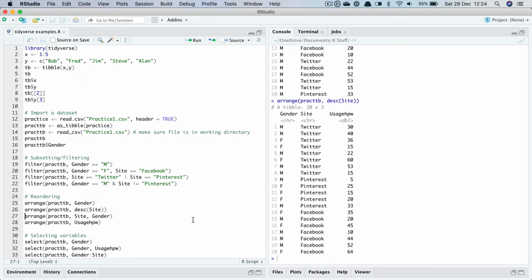Now you might want to, of course, arrange via one variable and then within that arrange by another variable. So that's easy enough to do by using this syntax here. So this says I'm going to arrange the data, reorder the data first by site and then within site by gender. And there you can see it's arranged first of all by site in ascending order, and then within each site it's arranged by gender, again in ascending order. Obviously if I wanted descending, I'd use the DESC option here.